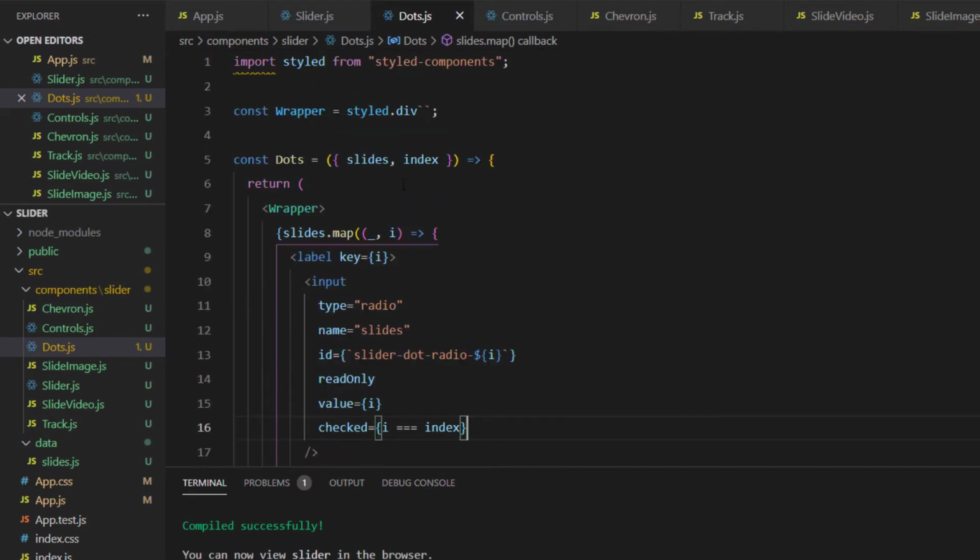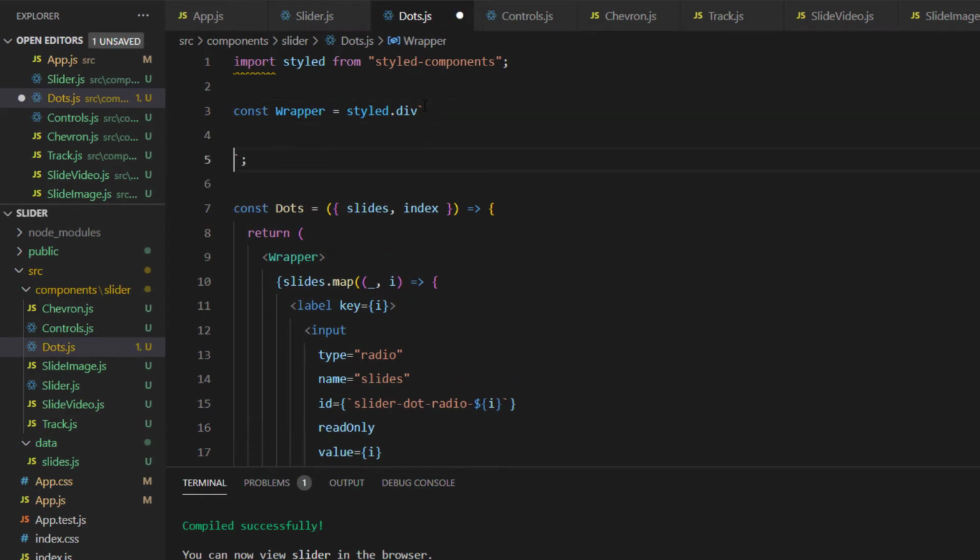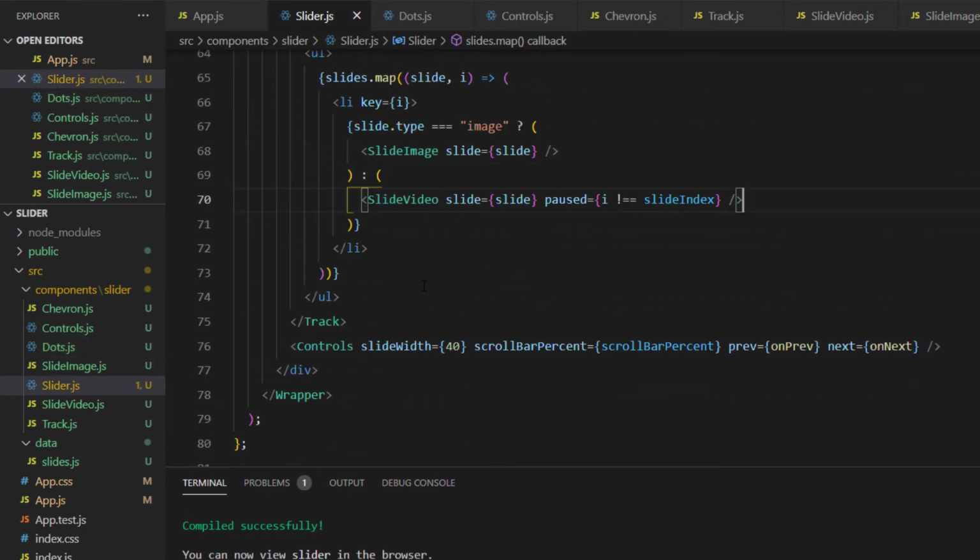Next we'll need to style it. Now let's import the dots in the slider and give it the slides and the index. So let's do this now.